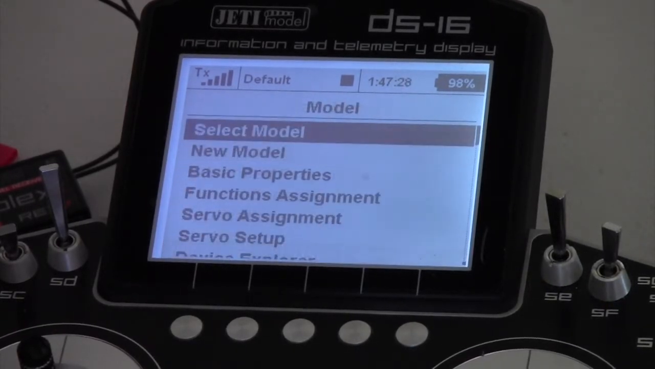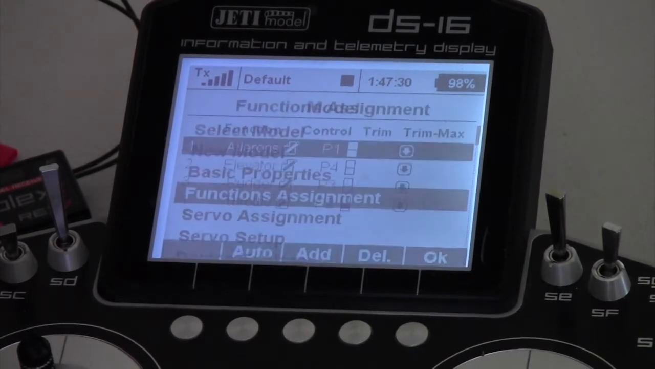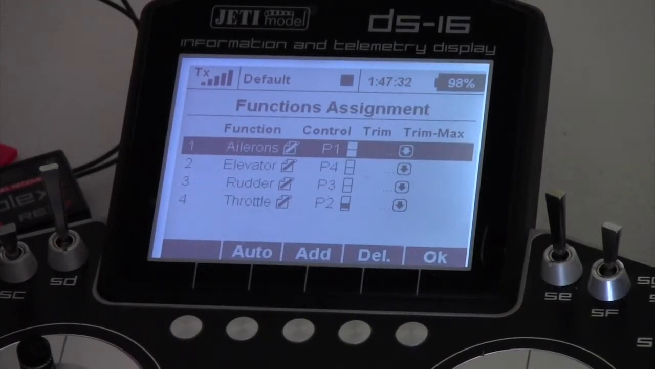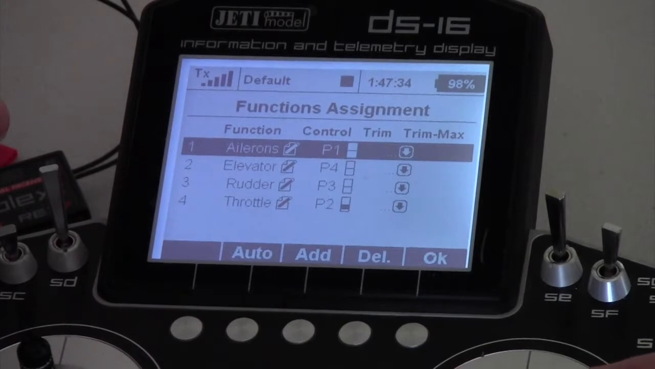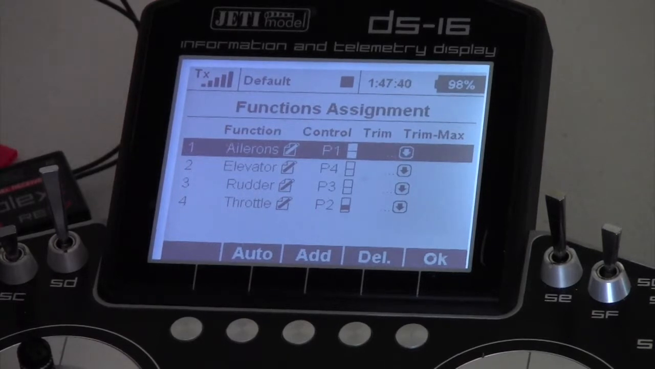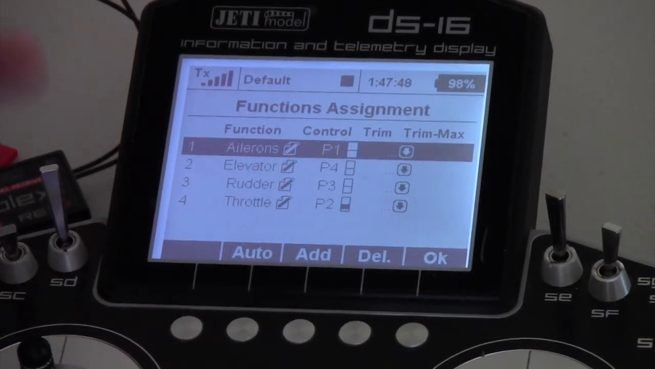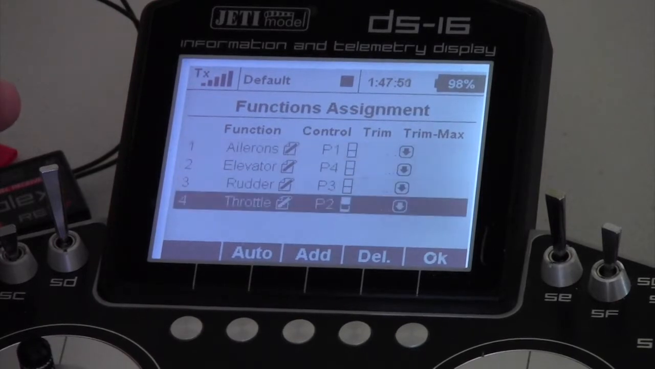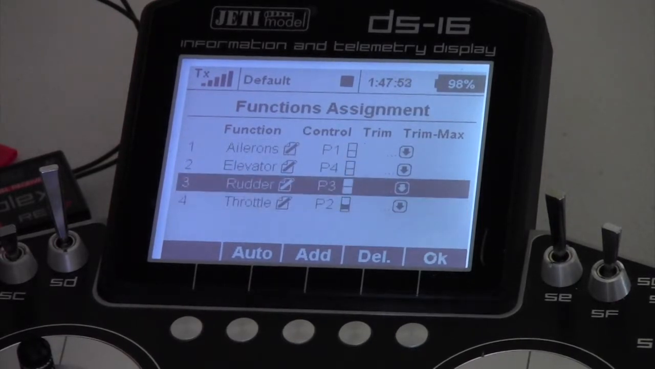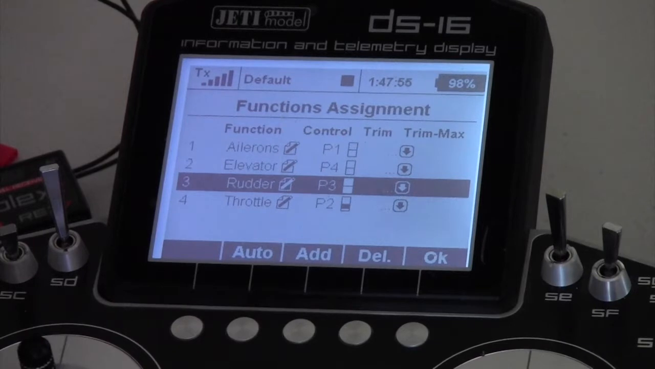our model menu for a second and we look at our function assignment, it had the pitch control and the throttle control on the same joystick, which it's supposed to be, but it actually had the digital trims assigned to the pitch control. So all we did was we went into this area here, so we'll just pretend now that throttle or rudder was our pitch.